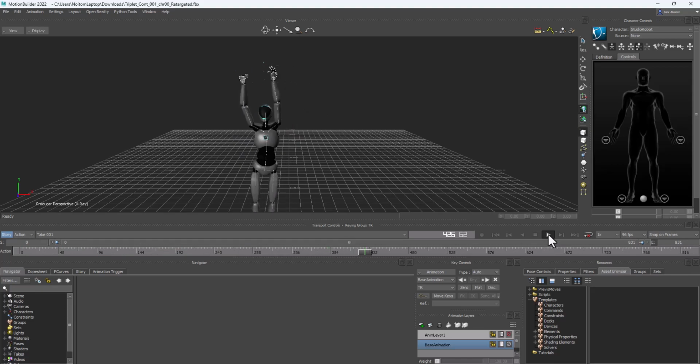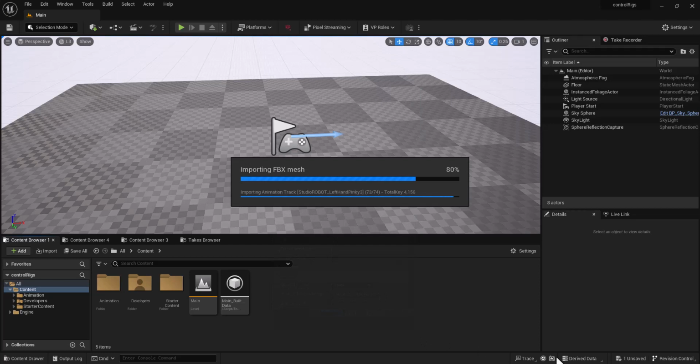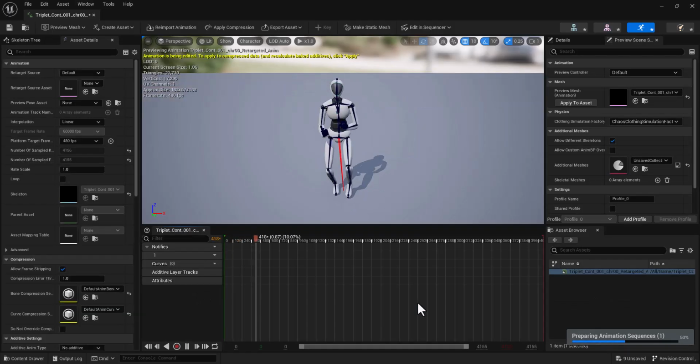We have videos showing how to import MBX files into Access Studio, as well as videos showing how to bring FBX files into a variety of third-party software. We also have written documentation on the help desk.